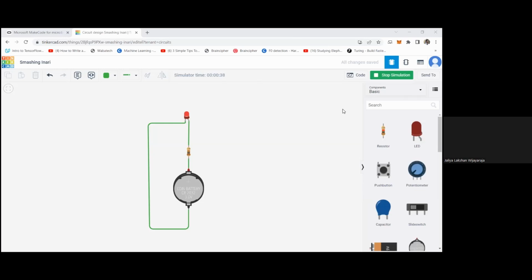To connect the wires, first I will delete this one. Just go to the point you want to, click it, and then drag your mouse. Okay, sir. And you can connect it again. Any issues? No, sir.